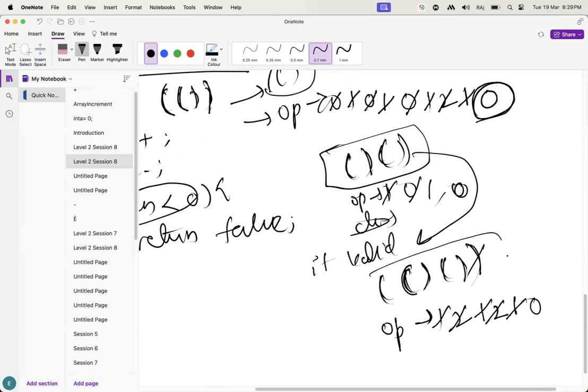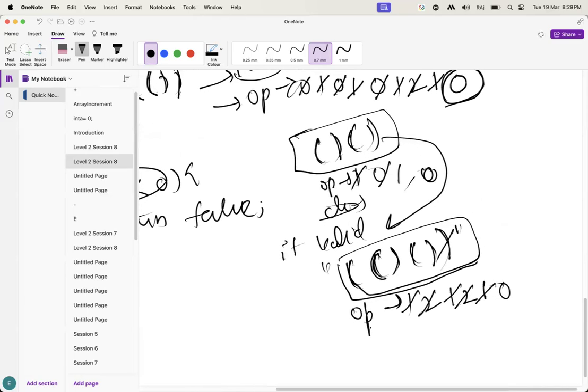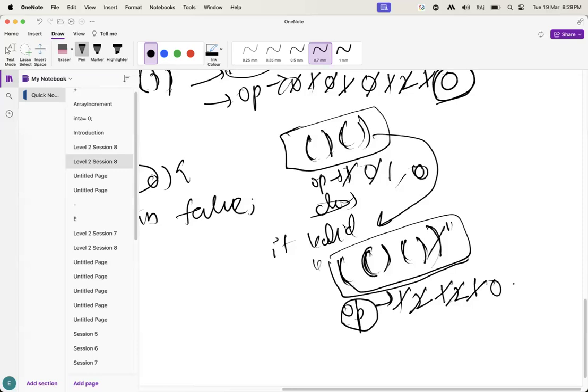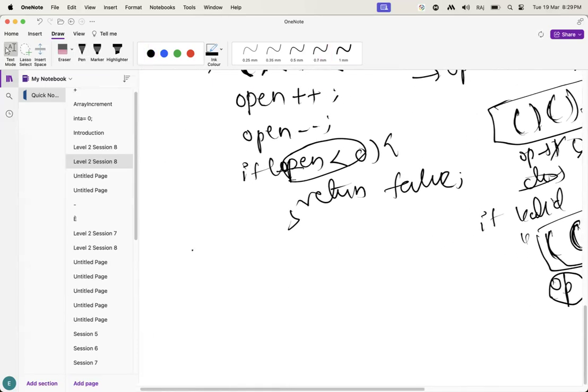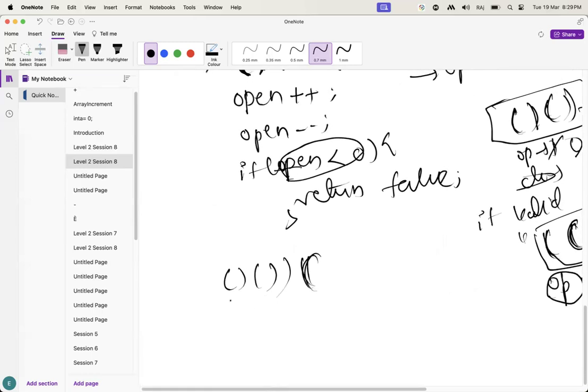So finally, what's happening? If it's valid, after the end of the iteration of the string, the open count value will be 0. I hope you are clear on this one. Okay, let's take another question here, another string. Okay, now we check, guys.